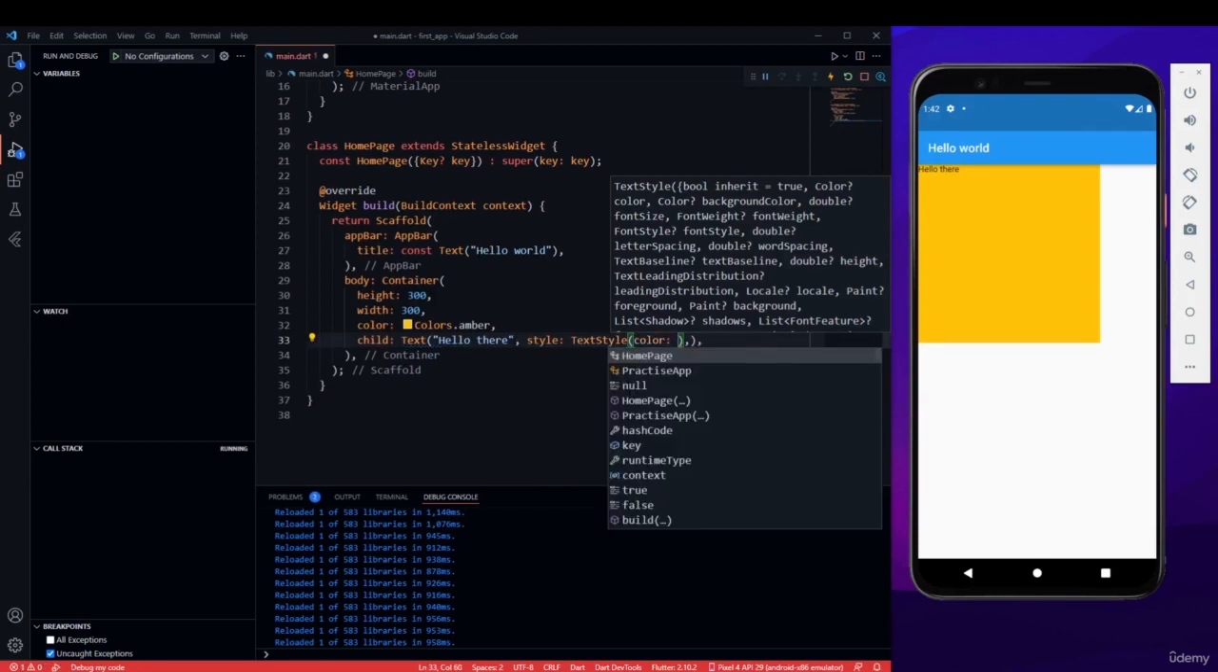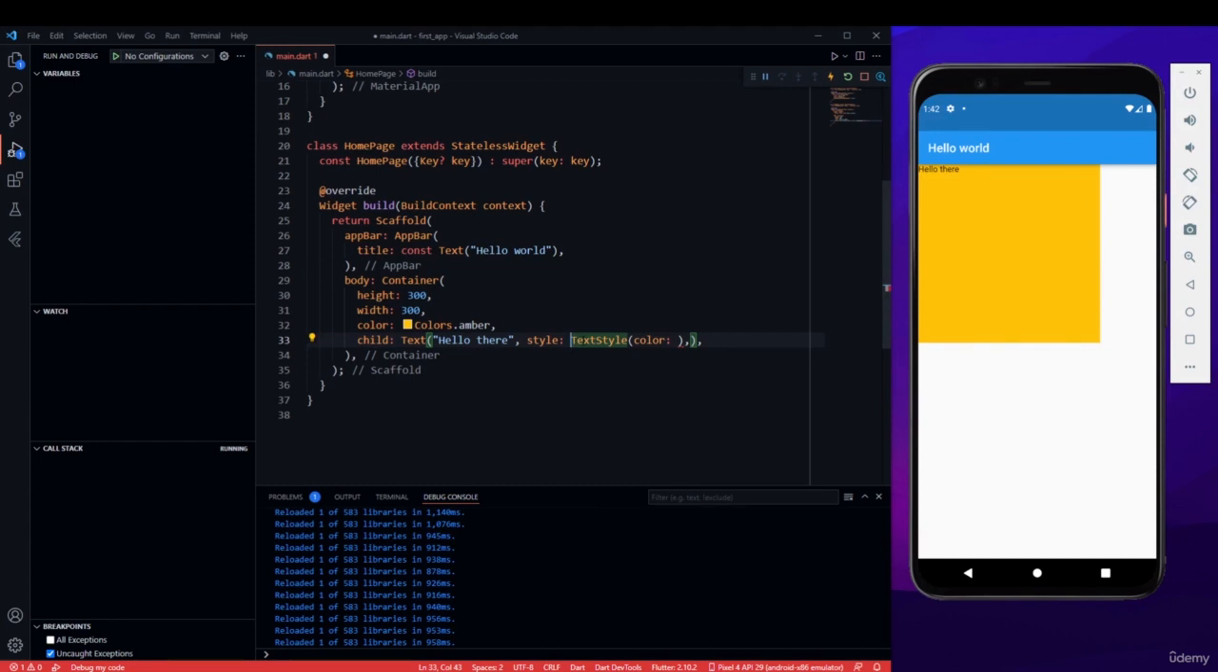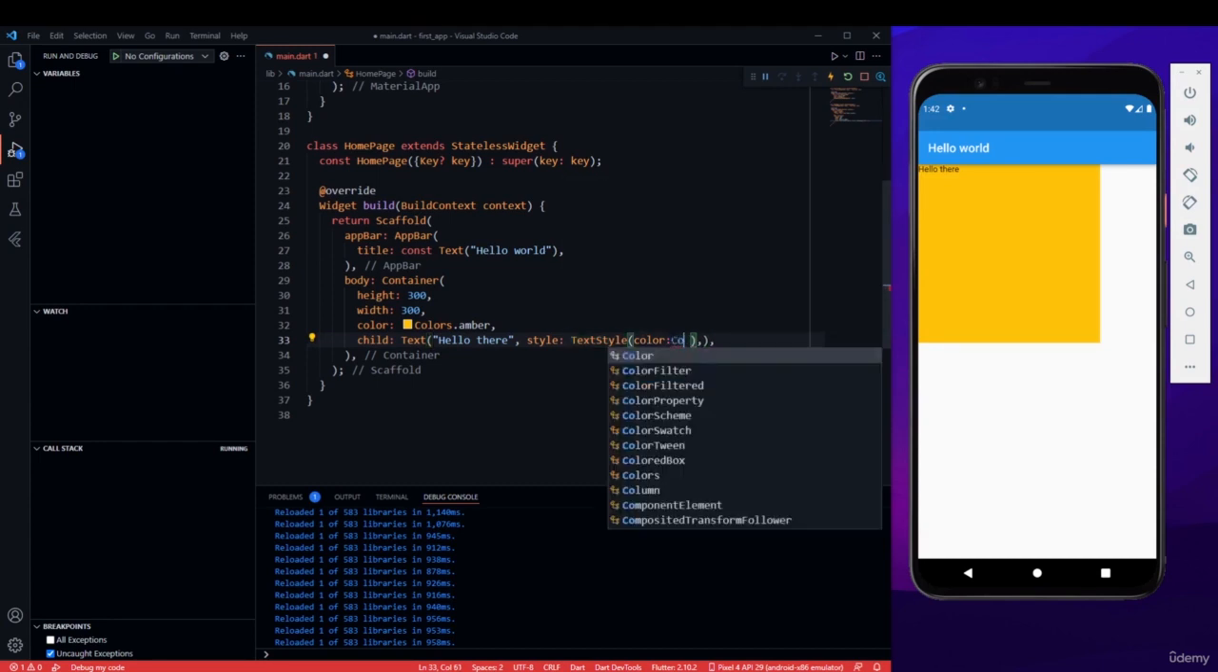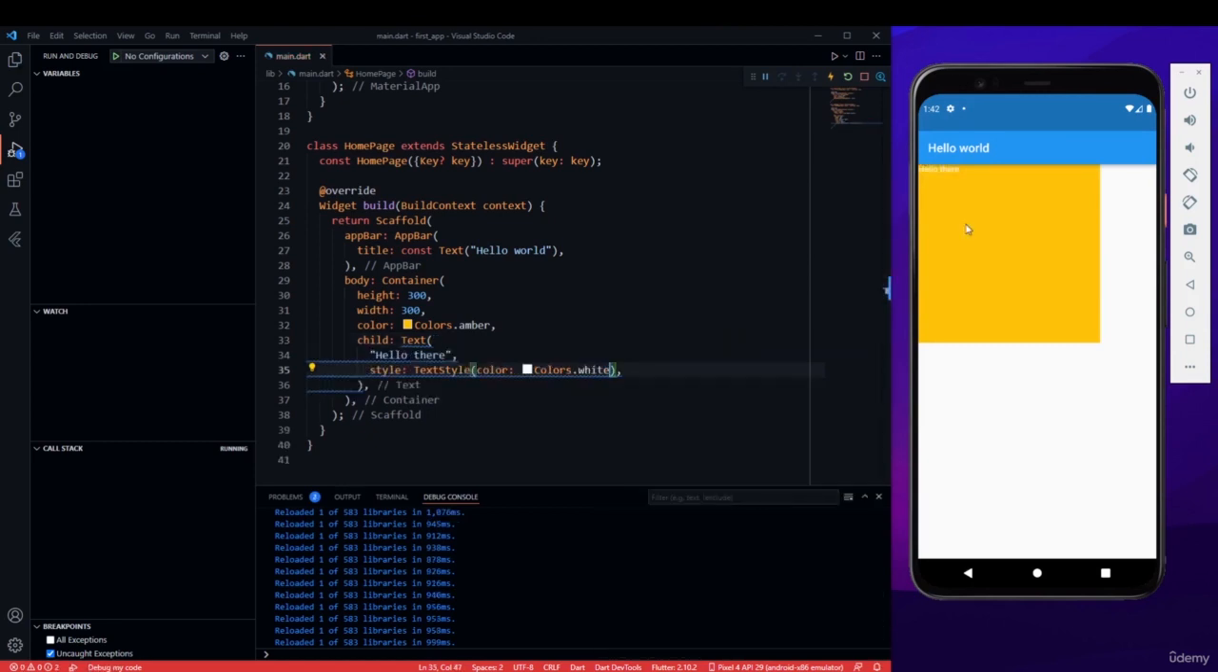You can see that in the style, a widget by the name text style is used, and which has a color. Okay, so now let's give it a color, Colors.white. And you can see that my text is now white. Okay, now what if I want to make it bigger? For that, I will give it font size.